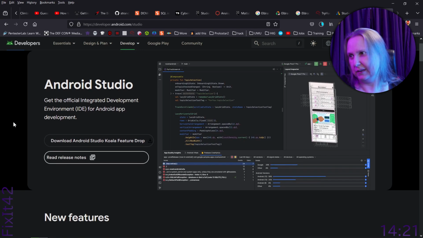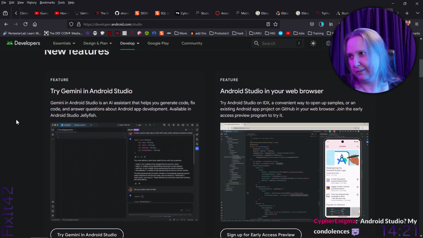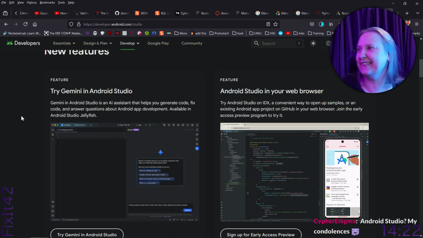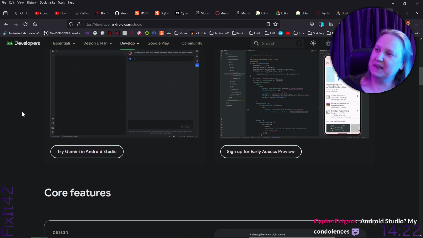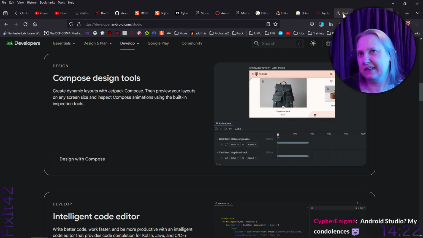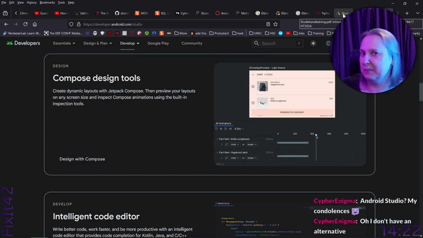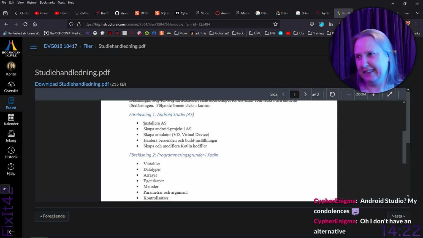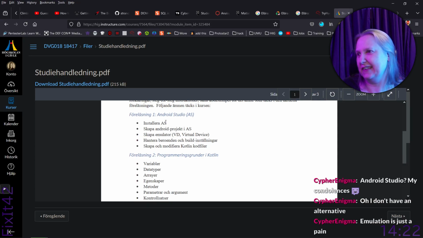Oh, that's an introduction to it. Cypher Enigma says Android Studio, my condolences, D. Okay, so what would you suggest to use? No, I've been using it too, but as I said, I haven't done any stuff but Java. Cypher Enigma says, oh, I don't have an alternative. Okay. Yeah, so Cypher Enigma says Android emulation is just a pain. Oh yeah, but you don't have to emulate, actually. You can connect your phone.